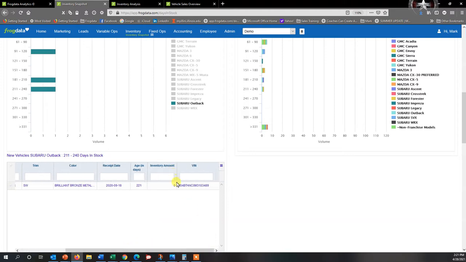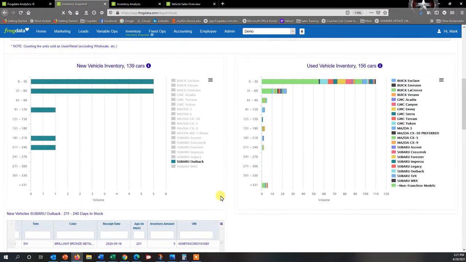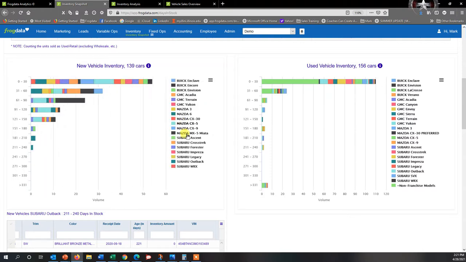That's how old it is. And then inventory amount, this particular vehicle does not have a dollar amount in the DMS, so we can't show you a cost or a MSRP on it, but you do have the VIN number. So really quickly, you can see that. You can go back and populate everything so you can get a good idea.